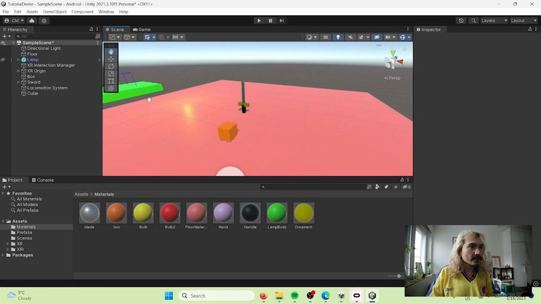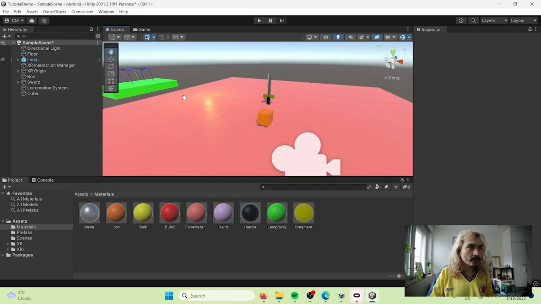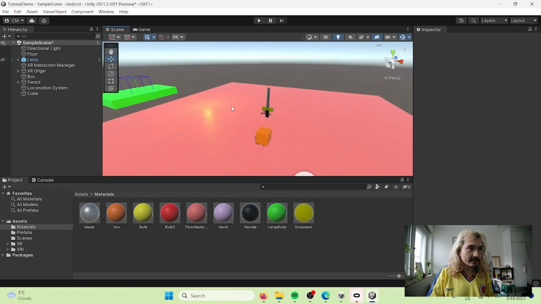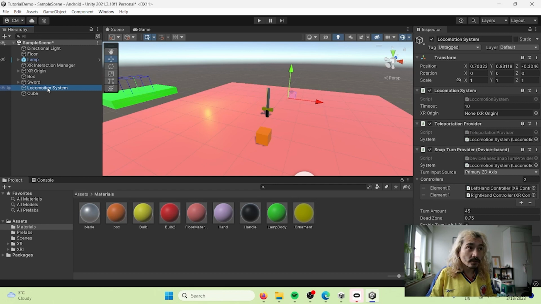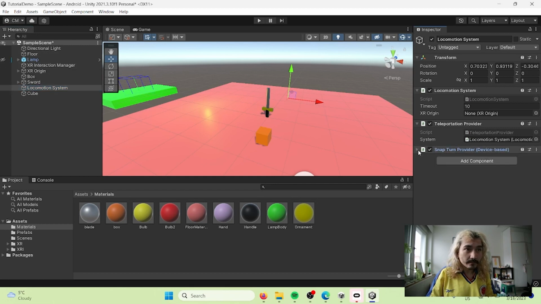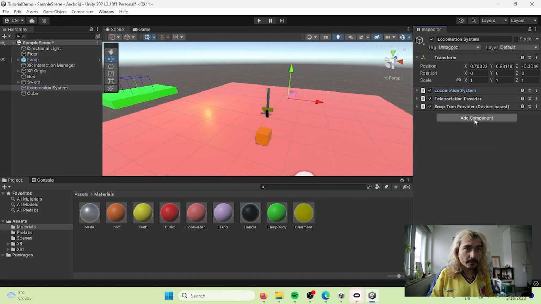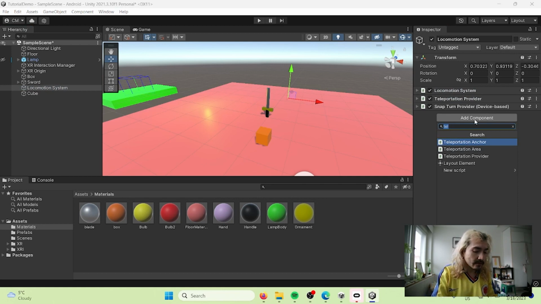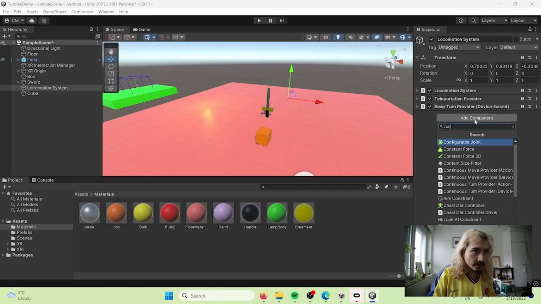Now I'm gonna show you another way to move around that is not just teleportation or jumping through time. It's more like the natural way of moving around with the joystick, continuous movement. Our locomotion system again, right? And then we can go here to add component, and then we are gonna type continuous move provider, but remember that it should be device based, not action based, device based, right?